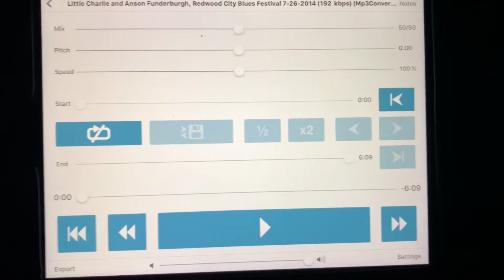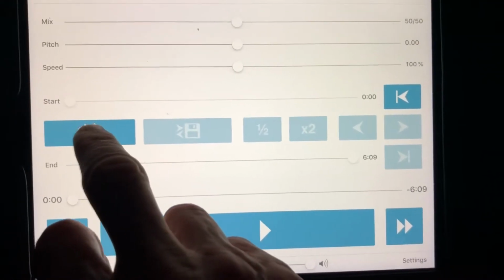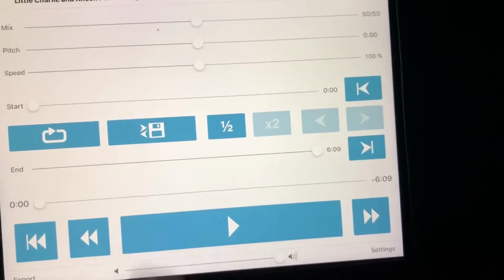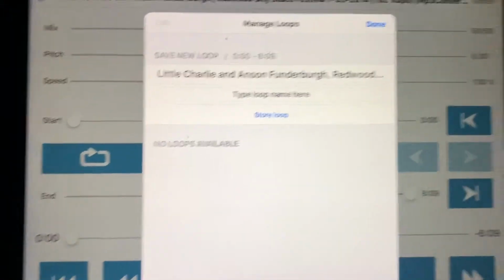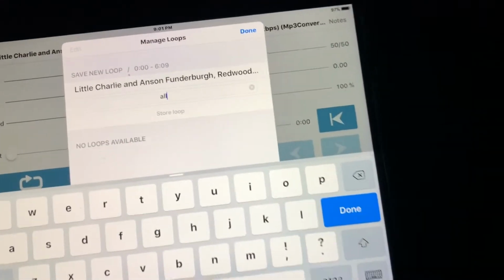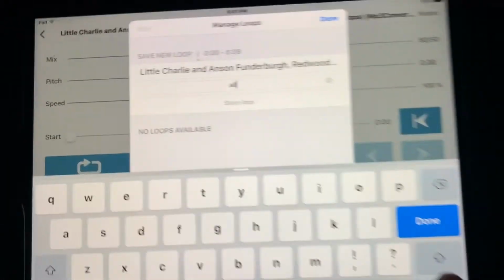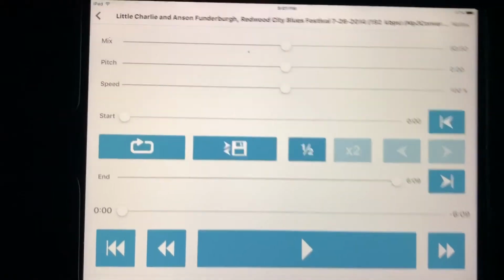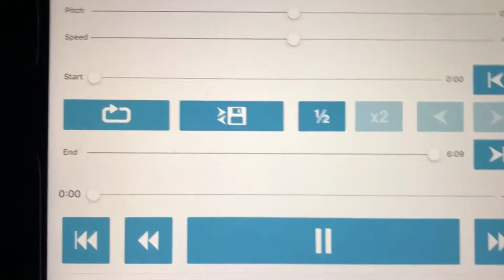Now, you can see there's a loop, so I immediately touch that because that's what makes this light up with the little disc. That will save your loops. So I do this all the time immediately, and I just go all. You can name it whatever you want, whole song, whatever. Now that's the whole song. Now you click play.